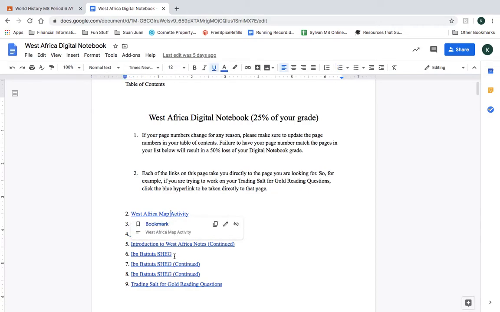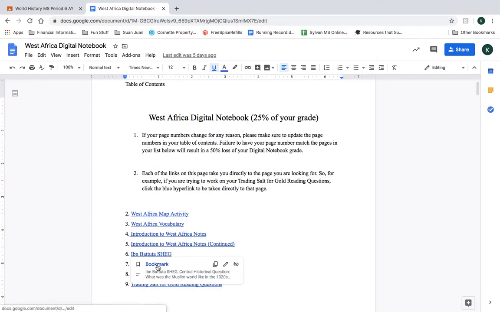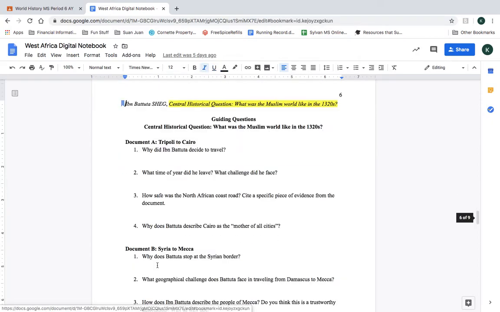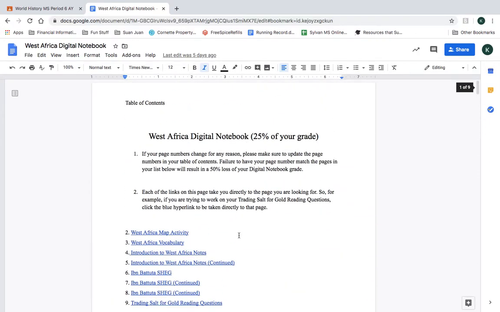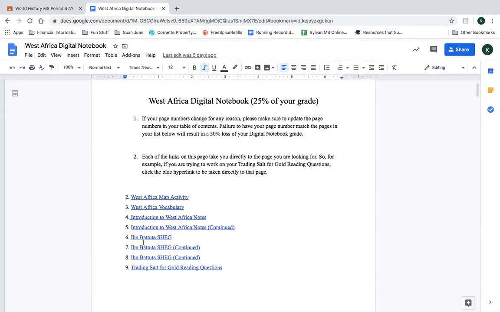Now you'll notice that these are all blue. They're basically links to a specific page. So let's say that I've done pages 2 through 5 and I want to cut down to the Ibn Battuta sheet. I can actually just click on that and it'll take me to that page. As your pages move, that bookmark moves as well. So it doesn't matter if you have to change your pages up here, okay? It's all good. It's just that you can actually use this to cut to the exact assignment you're looking for.